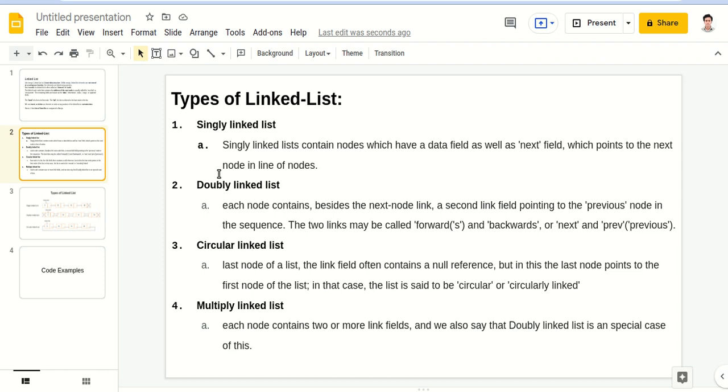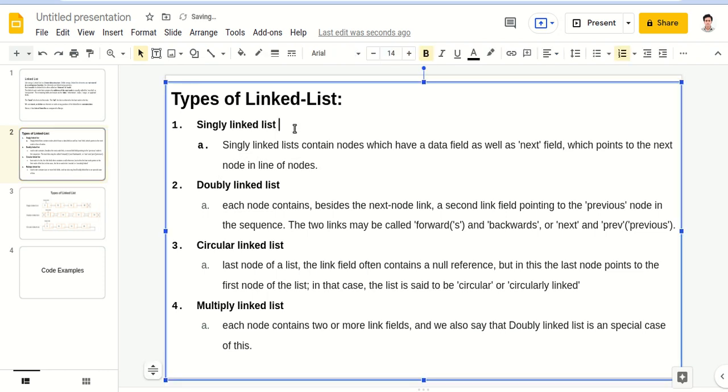So single linked list is what? Single linked list is when data fields are single linked list or linear linked list.